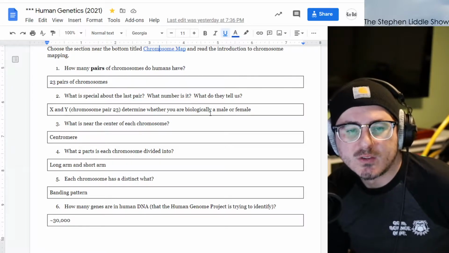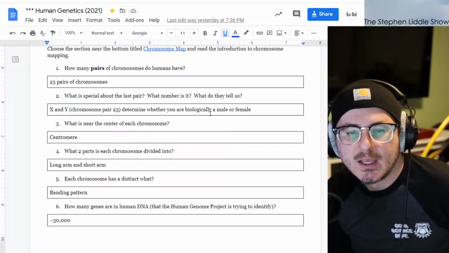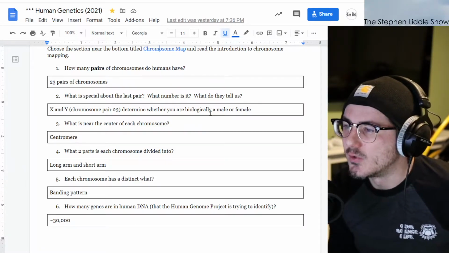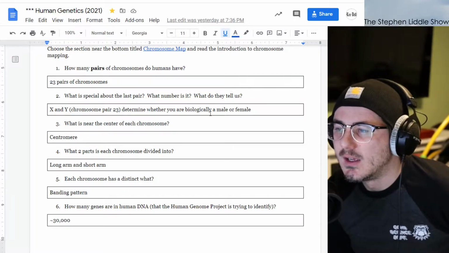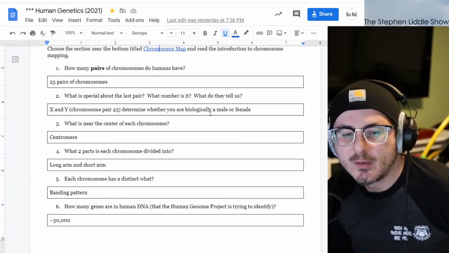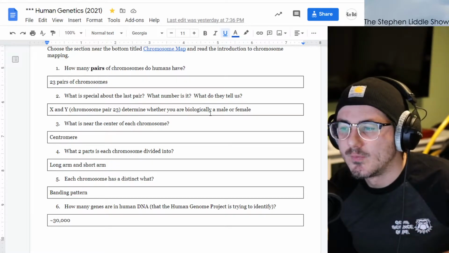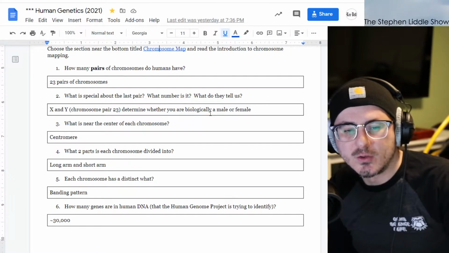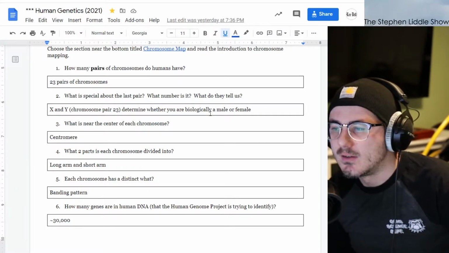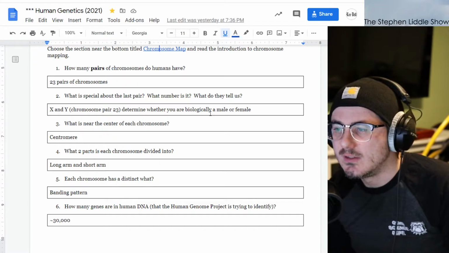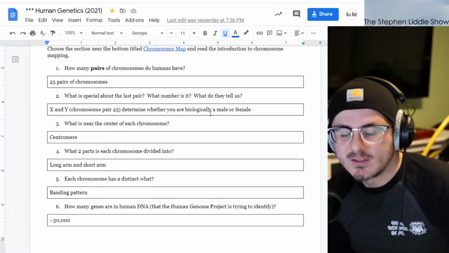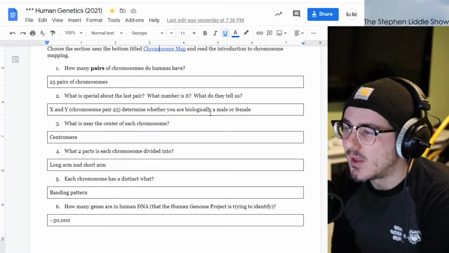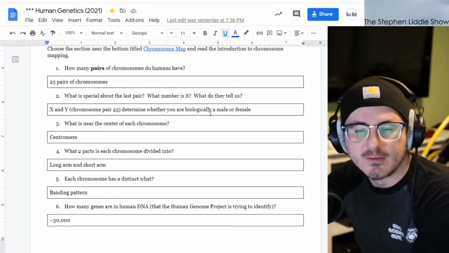The special last pair is the X and the Y chromosome, and these make you biologically male or female. At the center of each chromosome is the centromere. That's dividing it into the long arm and the short arm, just like two different halves. Each chromosome has a distinct banding pattern, and that's going to correlate to the location of the genes. Different organisms have different amounts of genes, and it's not like bigger organisms have more genes. It's really independent of that. For humans, there's about 30,000 genes they were able to identify.